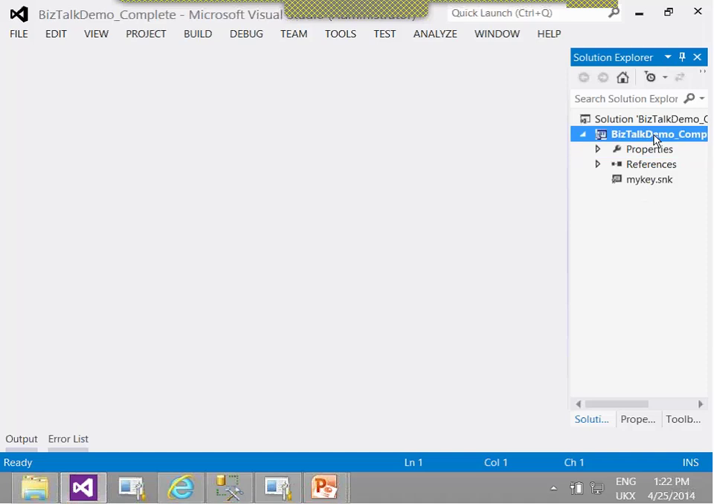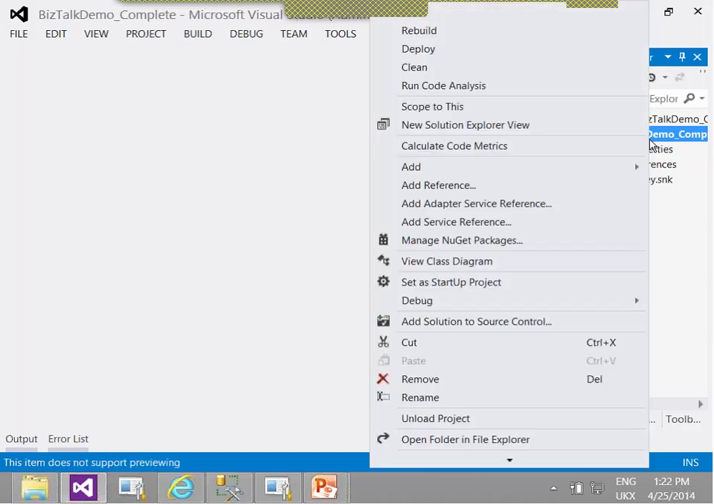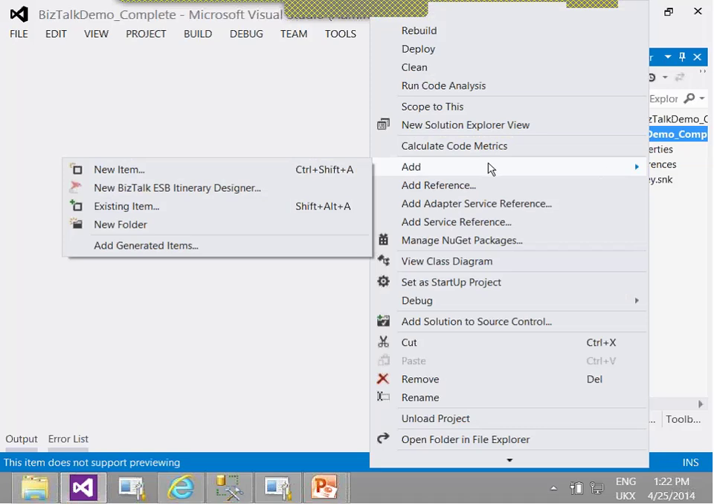So if I take my project and go and add a new thing to it, I can just start with an empty schema and type at it, but actually, if I've got an example message, I can try and get BizTalk to do some of the work, so I can get it to generate a schema for me from a message. So let's try that.